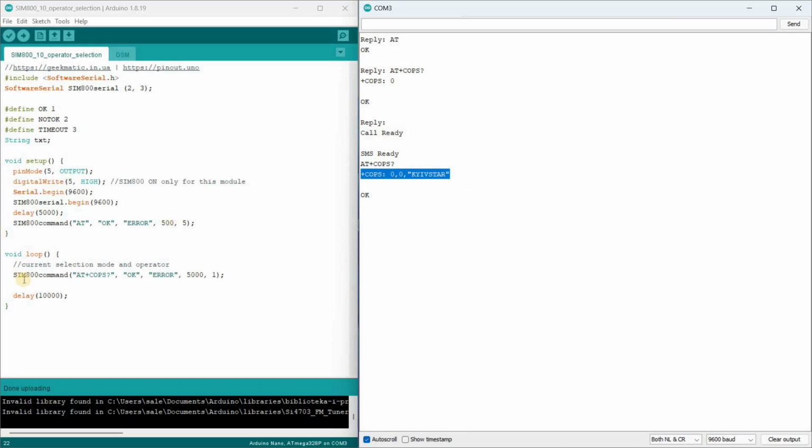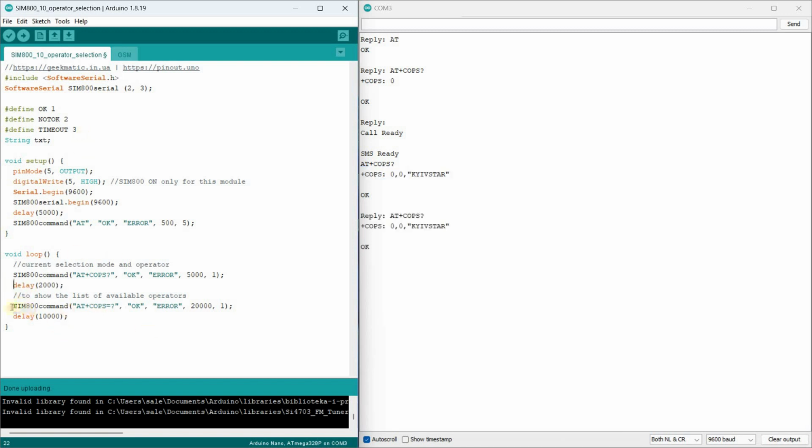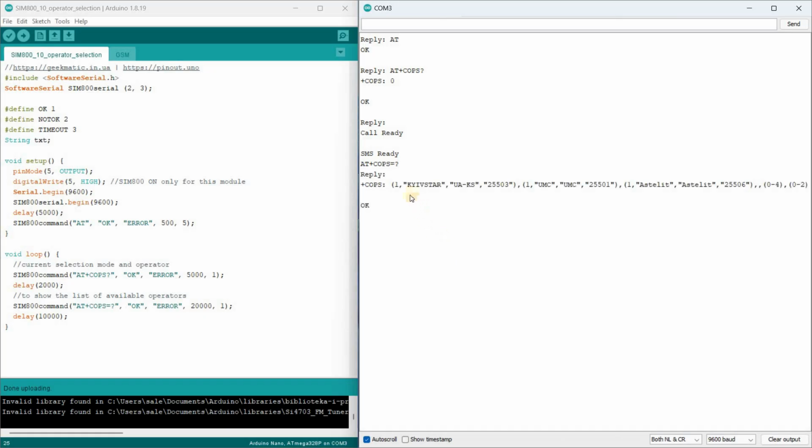Next, we complicate the program by adding a command to output a list of available operators. I upload the sketch to the Arduino and get the following responses from the SIM800. We see a list of 3 operators. The first digit is the stat parameter. A value of 1 means that the operator is available. The first name is the long format, followed by the short format. The last number is the numeric code of the operator. These 2 requests in the sketch will give us a complete diagnostic picture in our research.